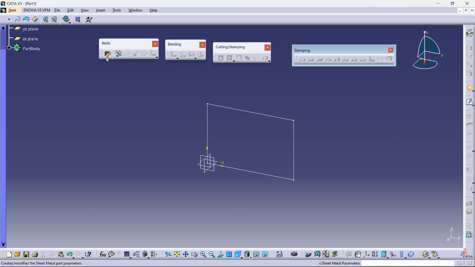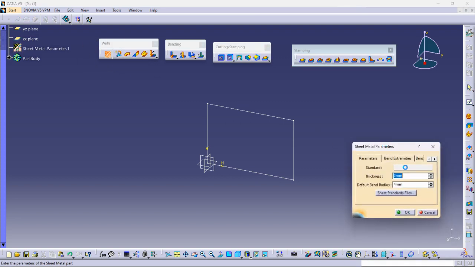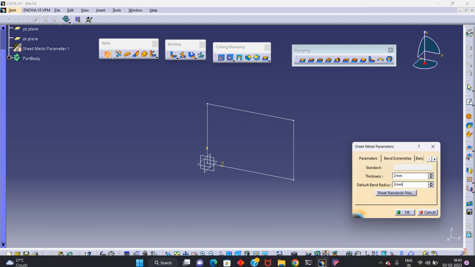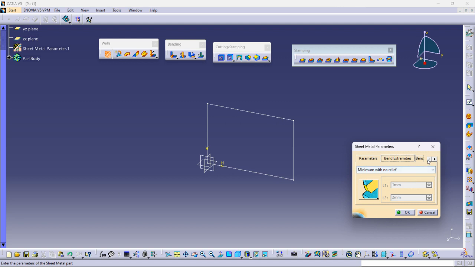For that, under walls, there's an option called sheet metal parameter. Click on that, and we can set the default thickness and bend radius. Here I'm giving the thickness value and default bend radius as 2.